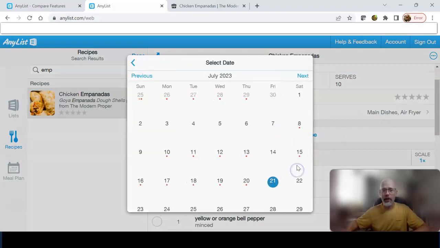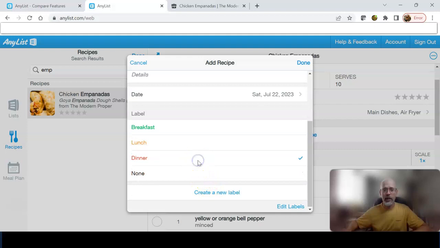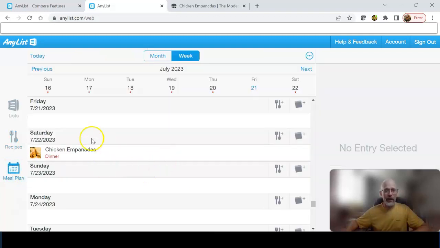And let's say I want to make this tomorrow on Saturday, and we're going to make this for dinner. And I'm going to click on done. So now if I go over here and click on my meal plan, you see that there it is. Tomorrow night's Saturday dinner is chicken empanadas.